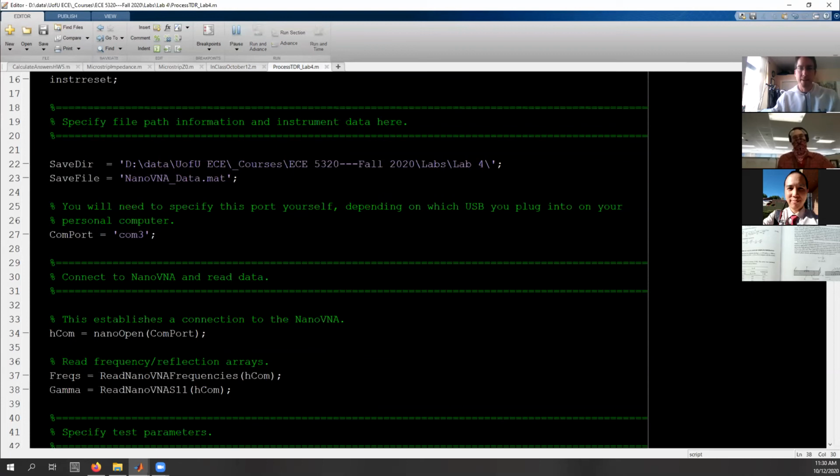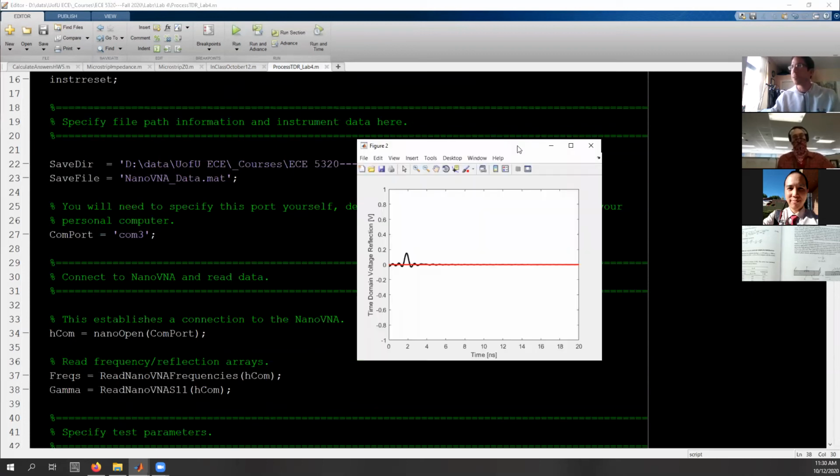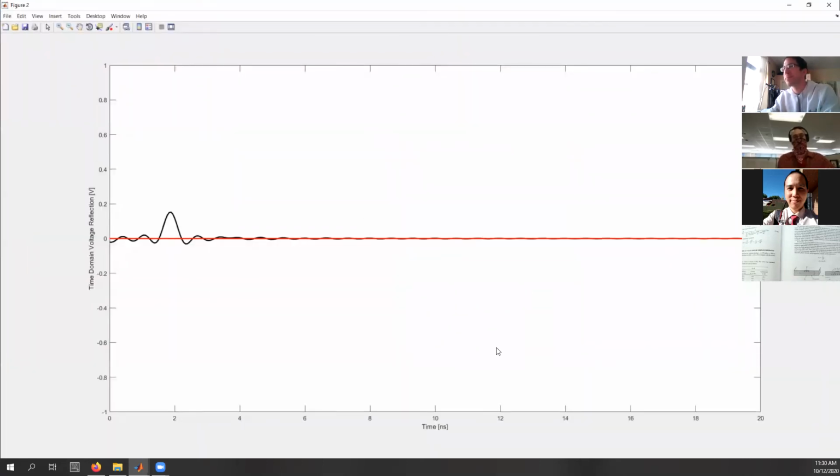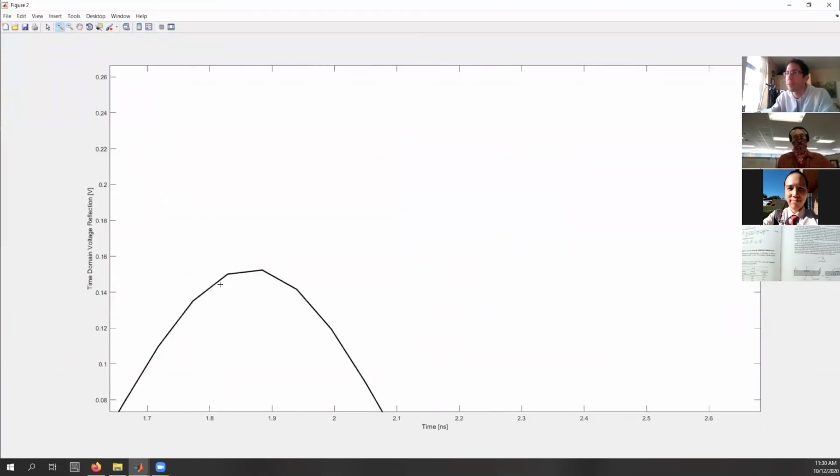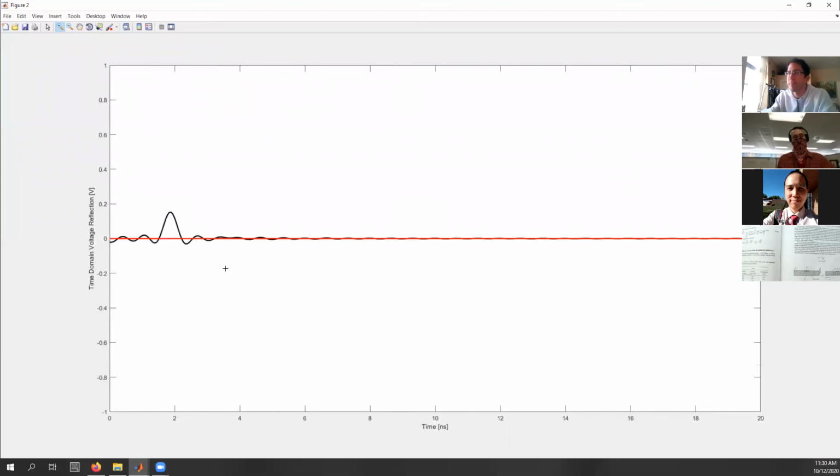So we'll run that again. And you notice this was the TDR response. So the round trip time we found was about 1.8 nanoseconds. Given that information, I calculated the phase velocity in the transmission line. And then from that, I calculated the effective dielectric constant.